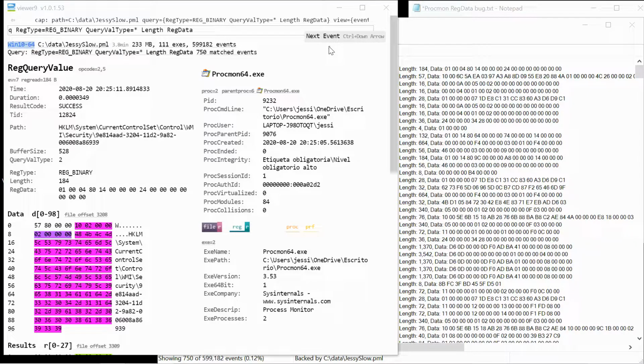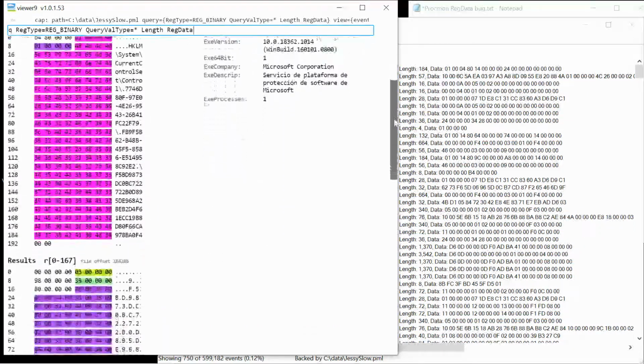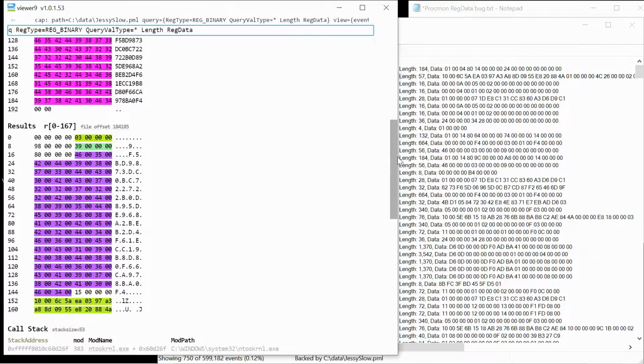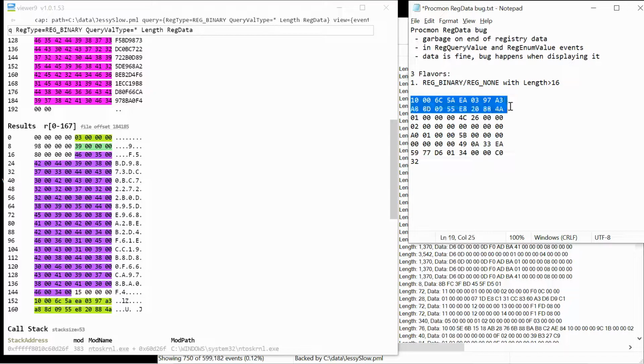Going to the next one where the bug occurs, this is the same regQueryValue operation, but it looks different. After the reg type and the length, there is another field called name. We'll come back and discuss this difference, but look at the reg data. There are only 16 bytes here. They match the first 16 in Procmon. So is viewer 9 wrong or is Procmon wrong?